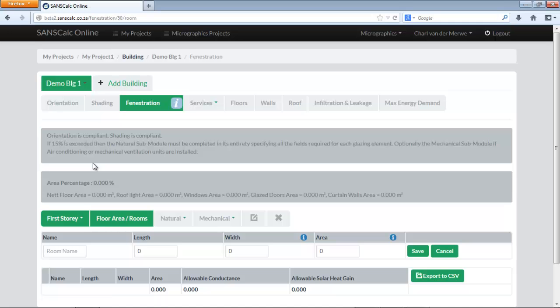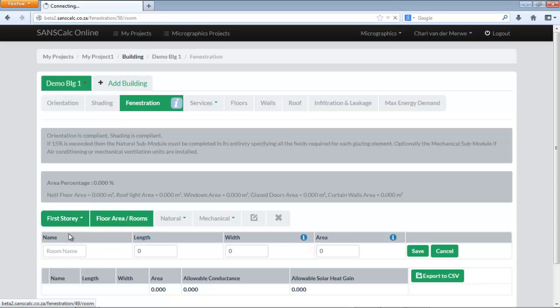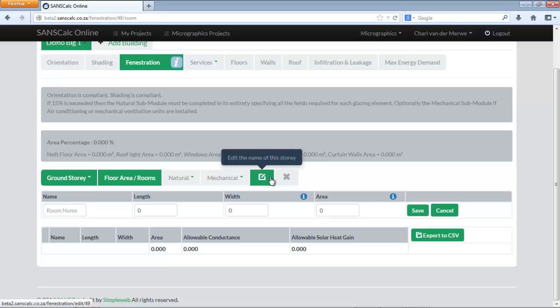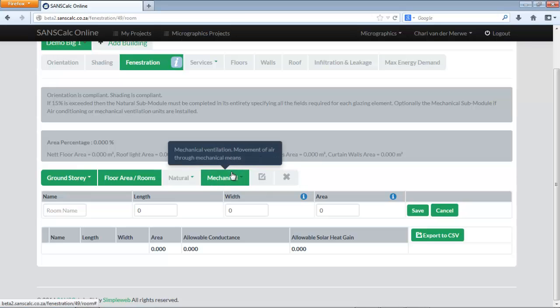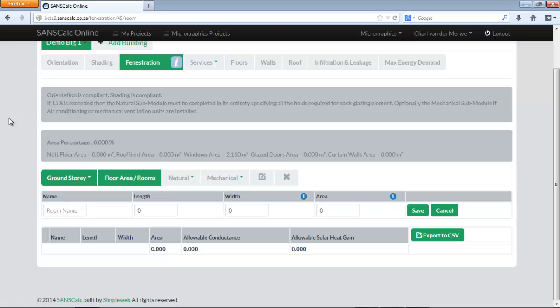So now I've got two stories to go to: the current one, which is the first story, or ground story. I'm just going to return back to ground story. Here I can edit the story name or totally delete the story if not required. There's the mechanical, natural, and the floor area of that story, as fenestration is linked per story.